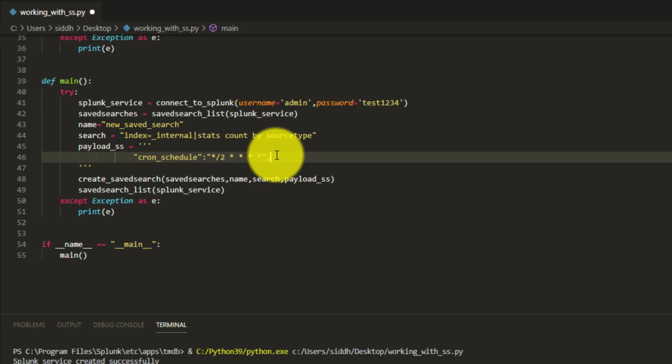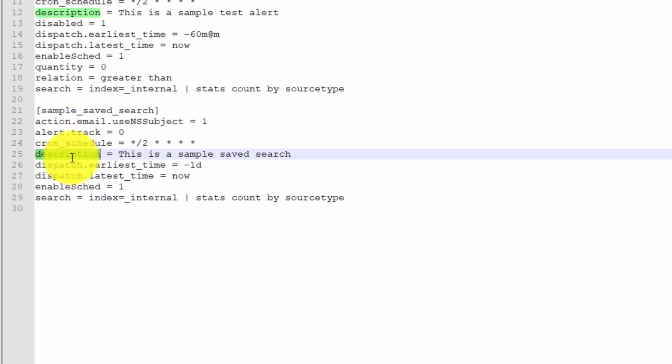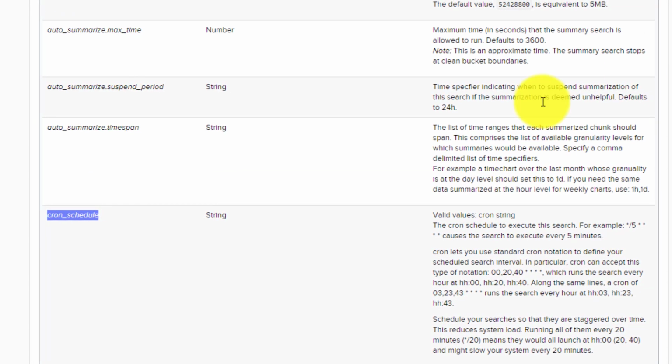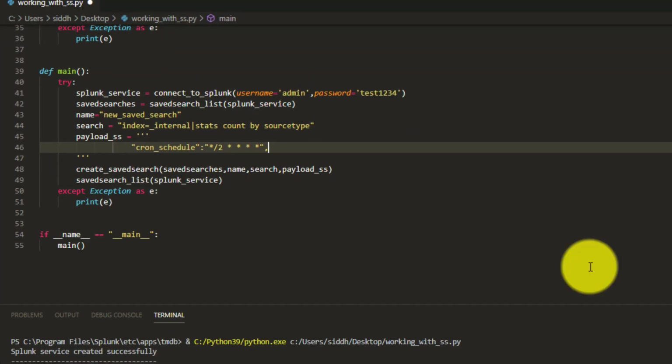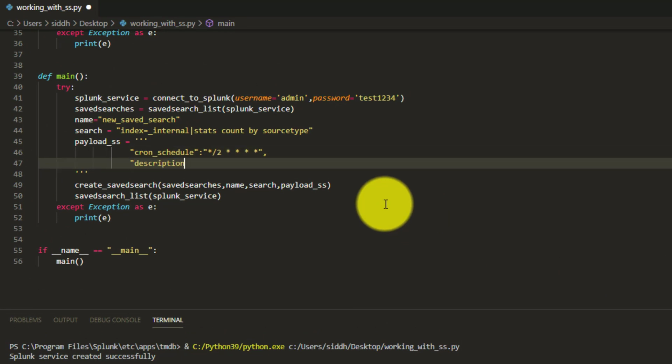Okay, now the second thing we need to do over here is create a description. As we are seeing over here, the description input is simply description. So we can just copy this one. Remember, I am not copying it from the savedsearches.conf. I am copying it from this documentation over here, which is nothing but the POST arguments. Okay, so let's go back over here. So we will say description is, let's give it a small description. This is a saved search.